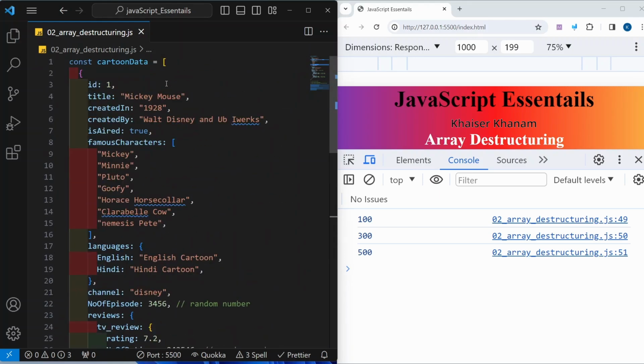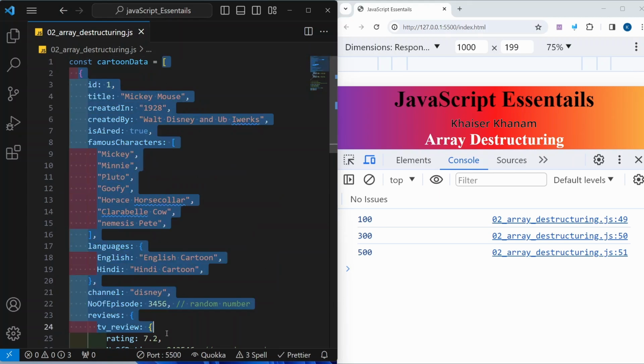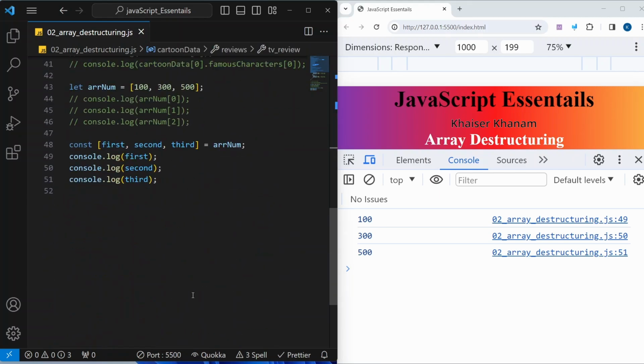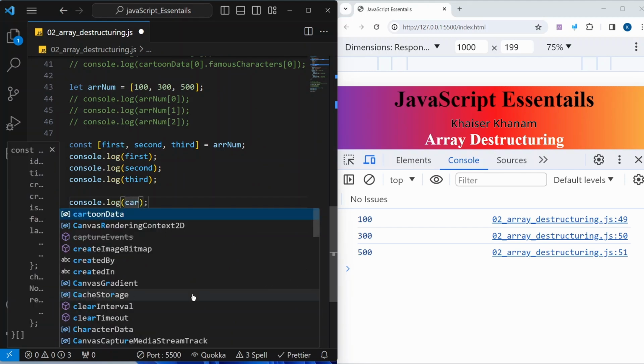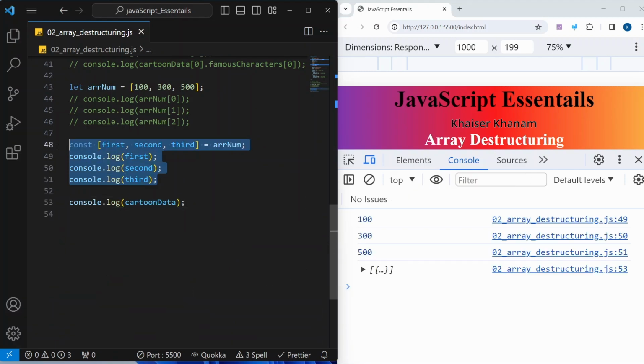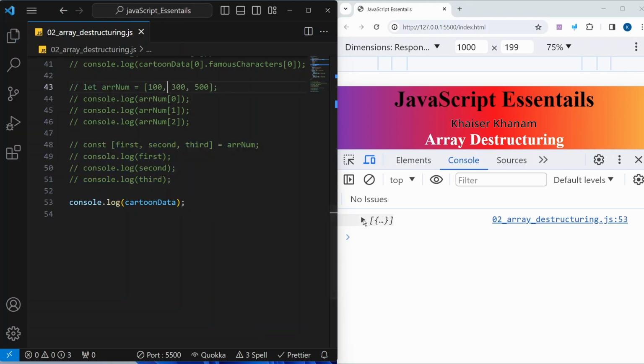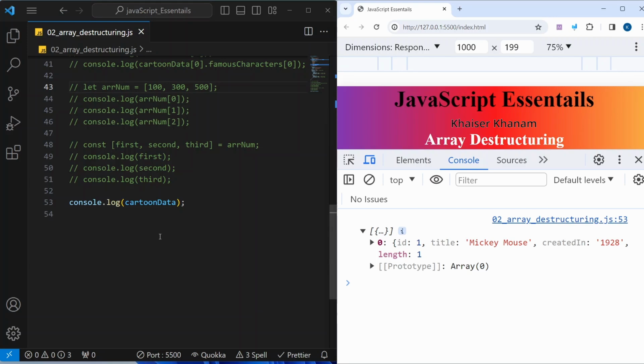Now we will be working with this example. This is my entire array. Let me just display this one, log. And here I will display cartoon data. Save this. I will comment it out. This is my array. Inside this, I am having only one object. Basically, I am having only one element.